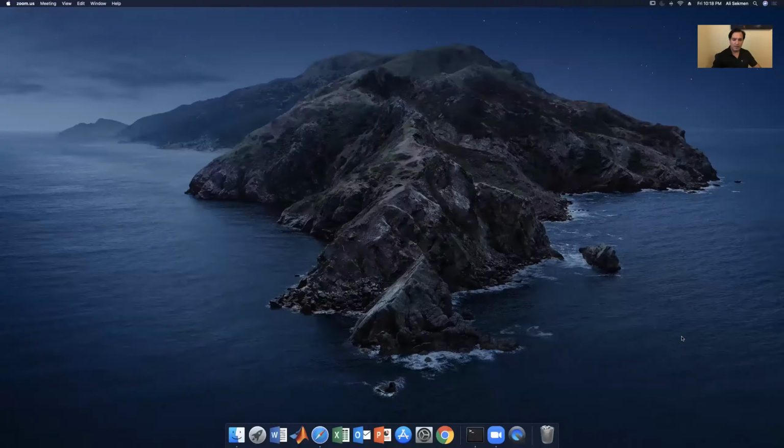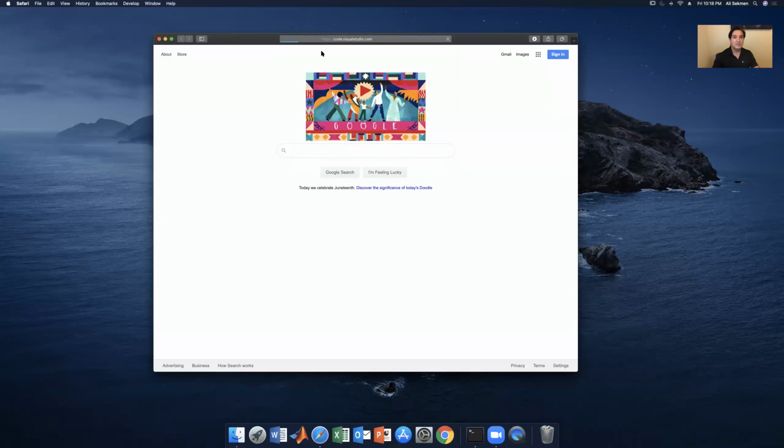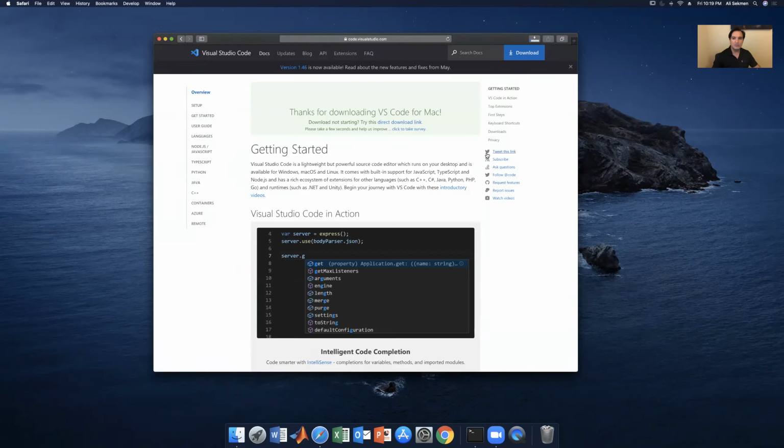You should be able to start using Visual Studio Code. What you need to do is pretty simple. All you need to do is go and type code.visualstudio.com. By the way, Visual Studio Code is developed by Microsoft. However, that's free software. You should have your JDK installed, and we already did it in another video. I'm going to go and download for Mac operating system, and it is downloading right now.